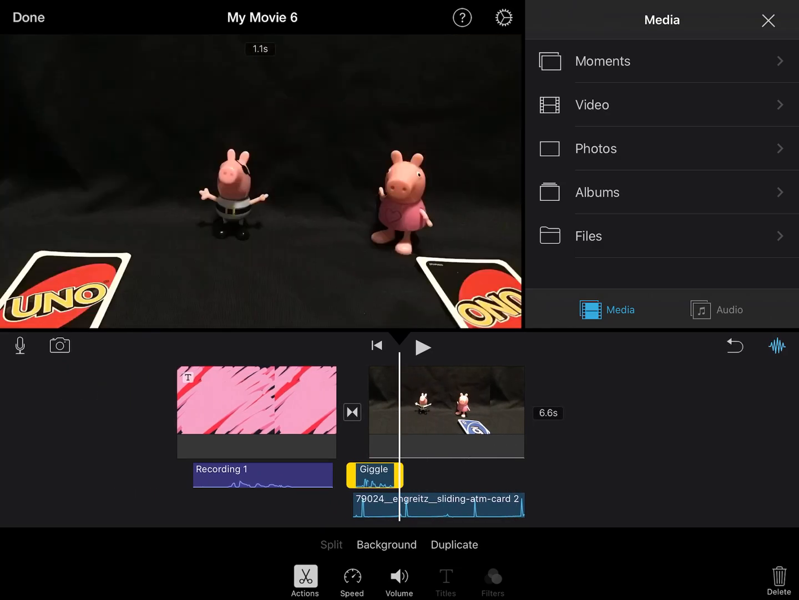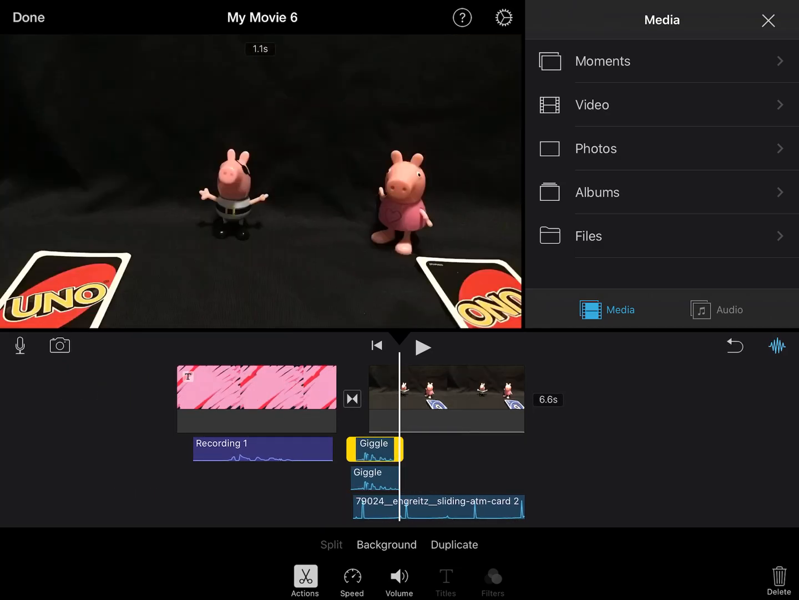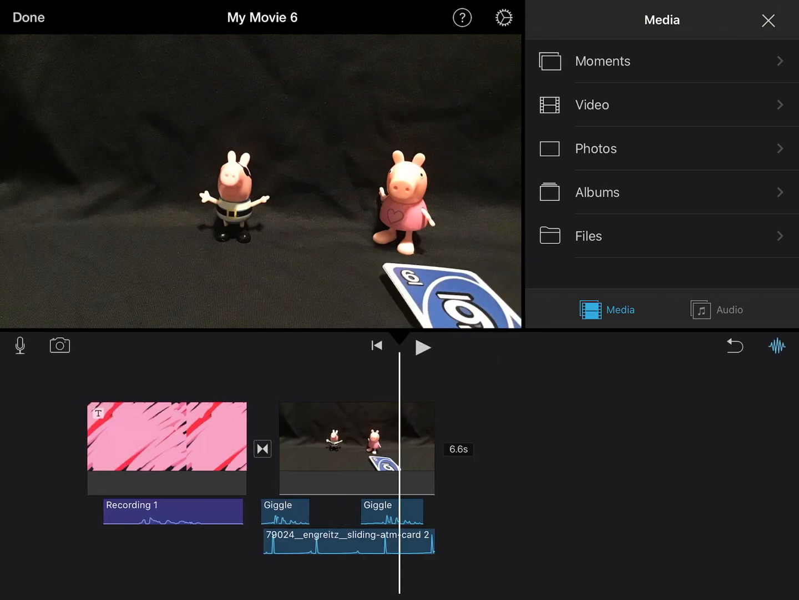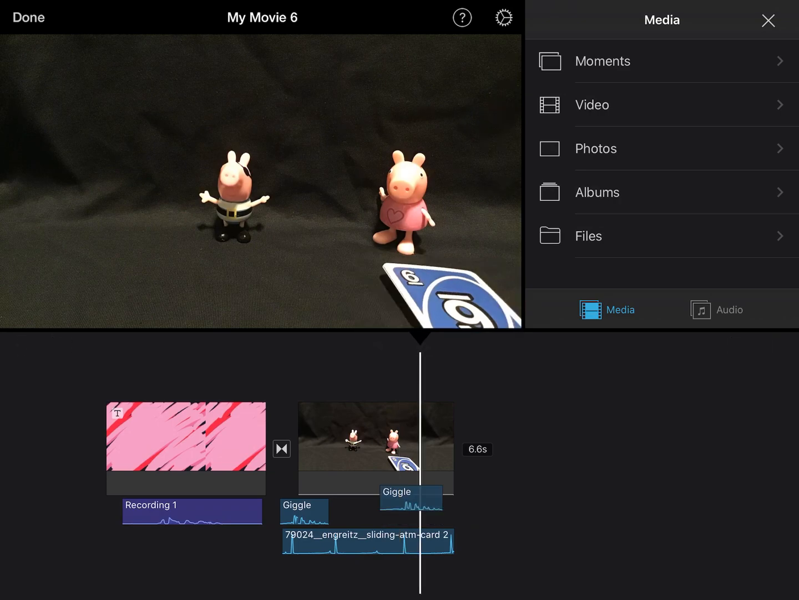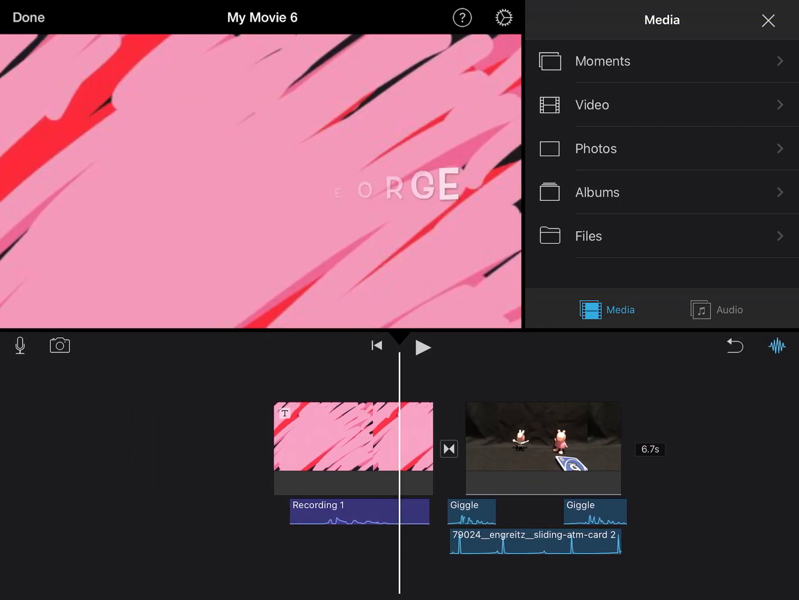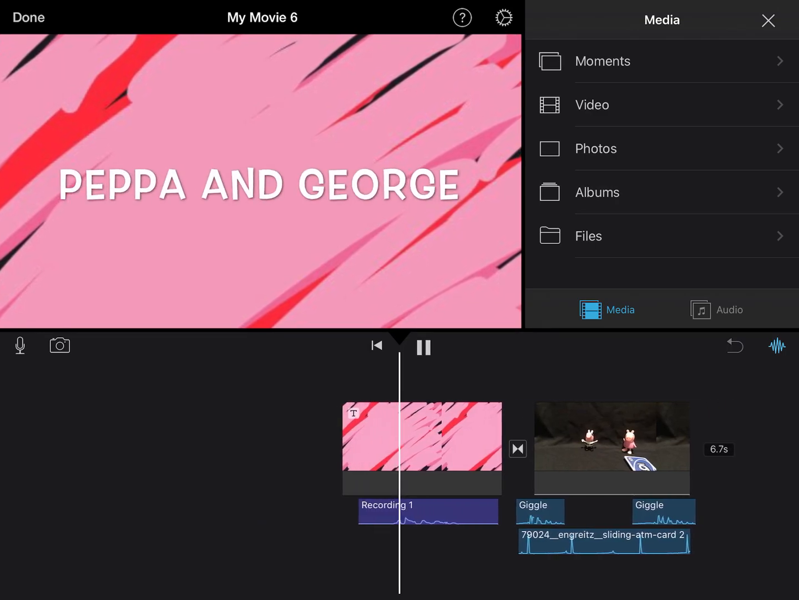And then maybe I want her to giggle again. I could click duplicate. So now I have another giggle. Like she can giggle on the way out. And maybe I wanted to add a sound when they're flipping over. I mean, there's all kinds of things that you can do. Let's just see how that looks so far.